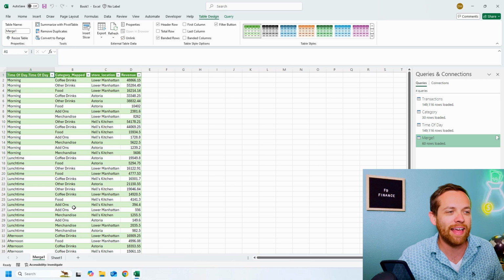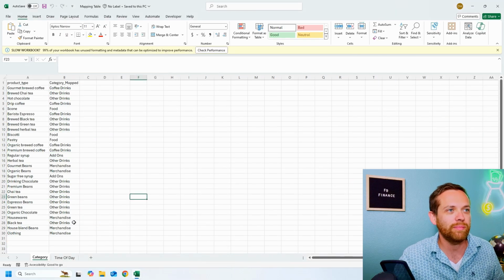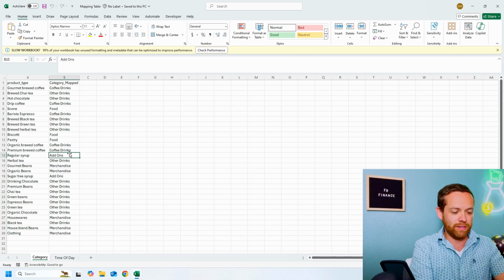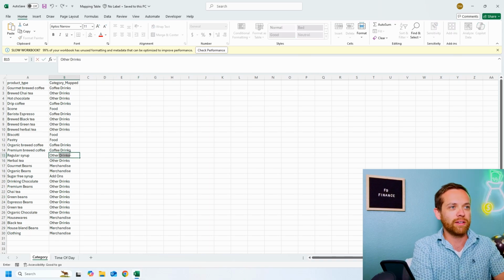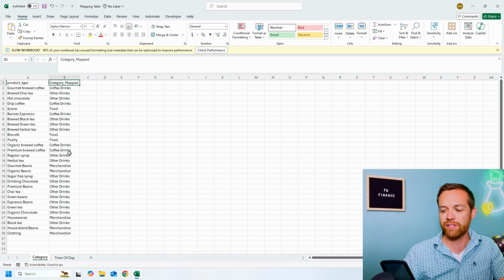You've decided that add-ons can go right into other drinks. You don't want to track them separately. So how would we push that change through? Well, we're going to go to the mapping table, and we're just going to get rid of the add-on category. These are syrups, so we're going to say those go into other drinks. It's small, and the management just doesn't want to have to track that. So now we've gotten rid of the add-ins.